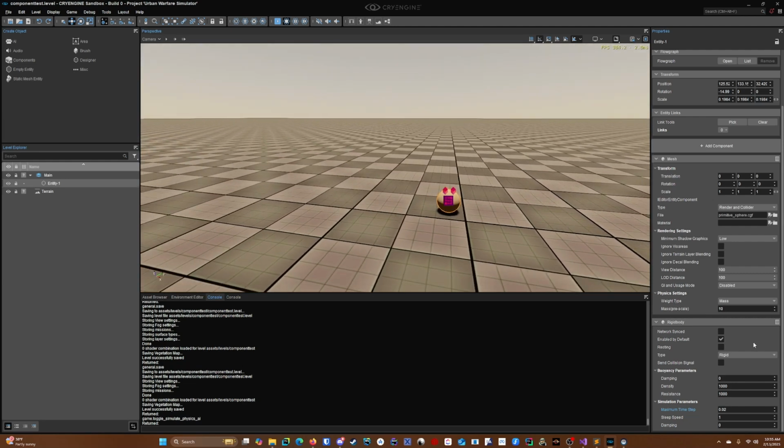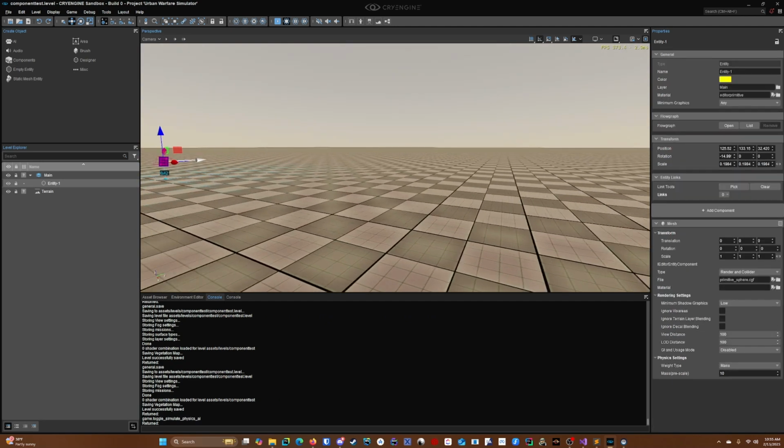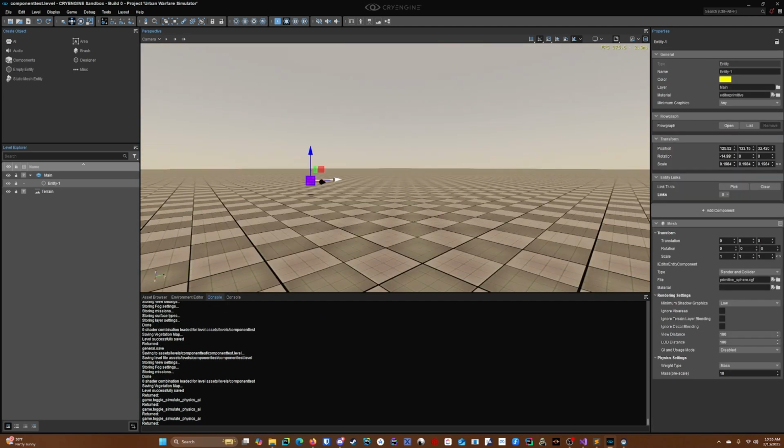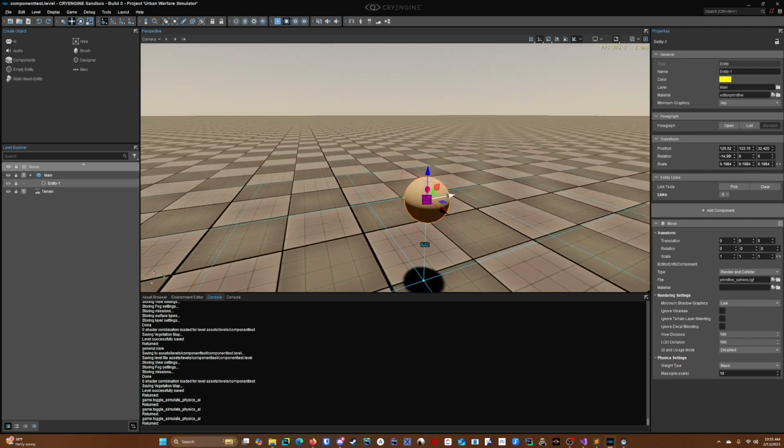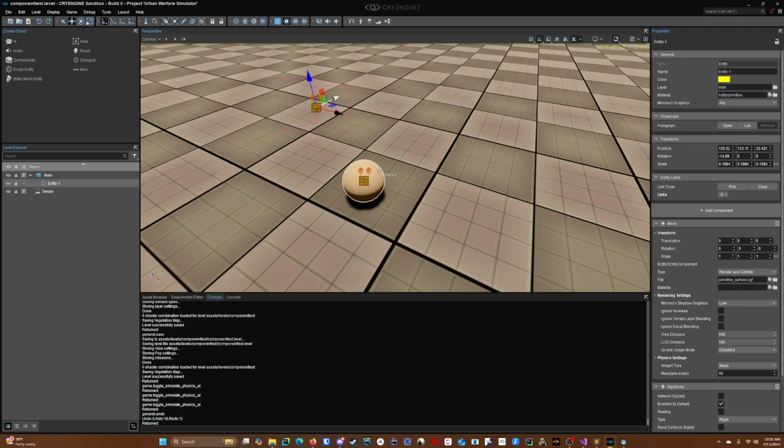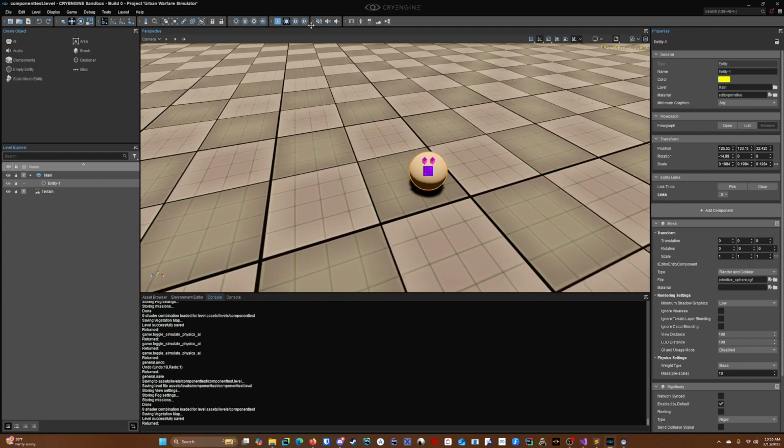So if I were to remove this and restart, it doesn't move anymore. Okay, it's not physicalized, but I want it to move. I just Control Z. Okay, so that is what a component is.